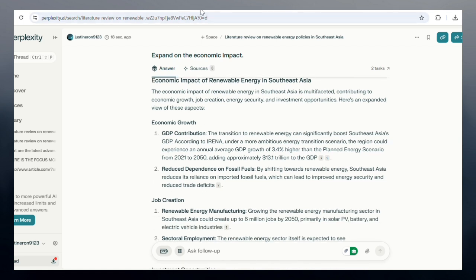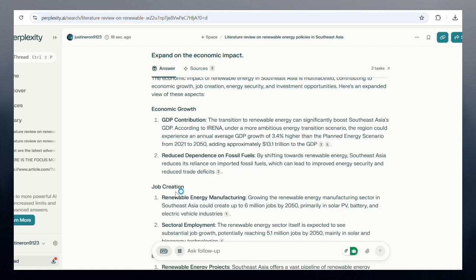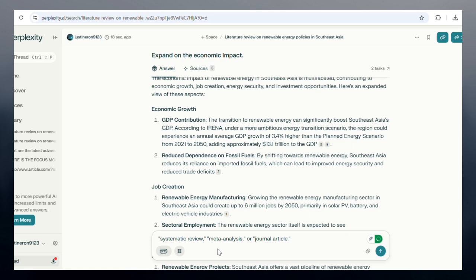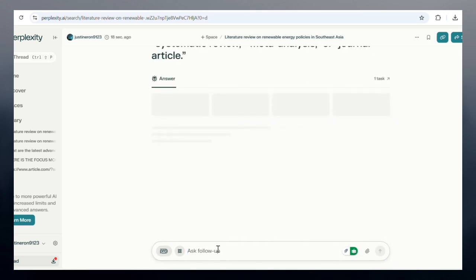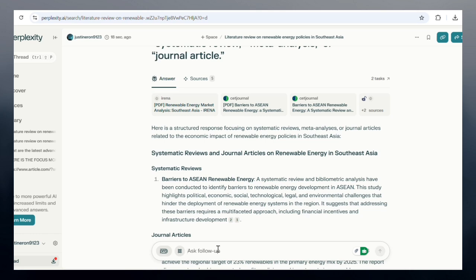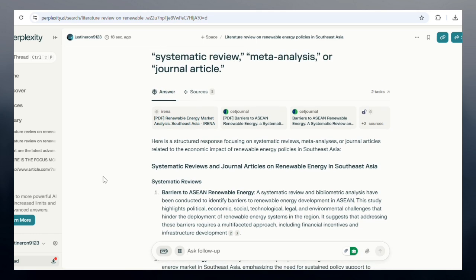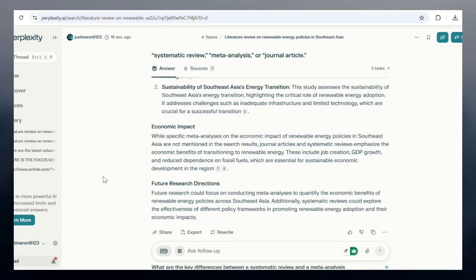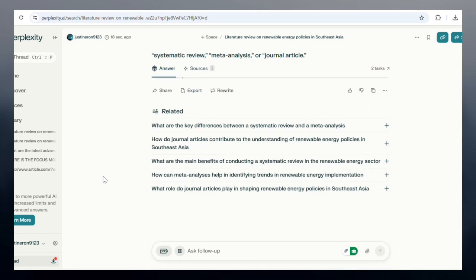And here is the pro tip. You can use keywords like systematic review, meta-analysis, or journal article. You can save the links to Zotero, Mendeley, or Reference Manager. You can also double check the AI-generated content with original sources for citation.